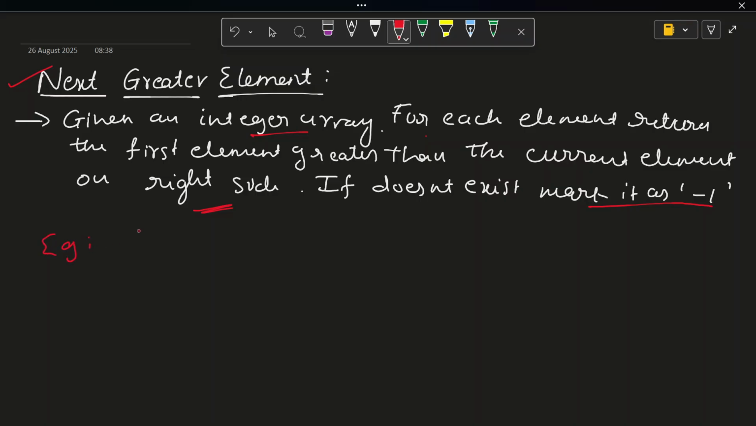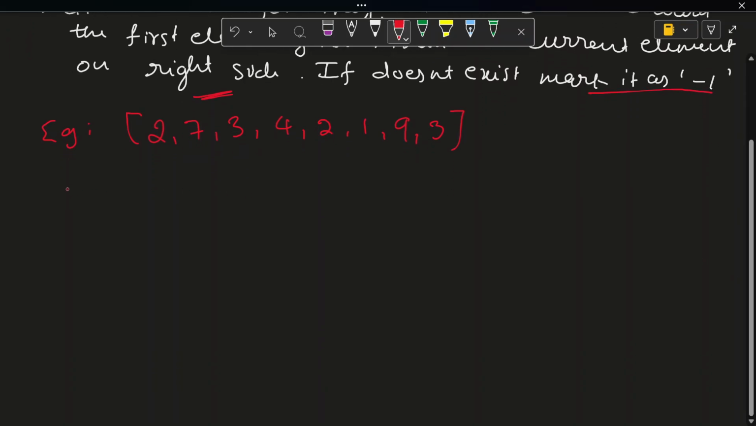Okay, let's consider an array. Let's say 2, 7, 3, 4, 2, 1, 9, 3, and for each element we need to find the next greater element. For 2, what will it be? The first element on the right side which is greater than 2. Which one is it? Let's go to 7. Yeah, 7 is greater than 2. This will be the next greater element for 2.